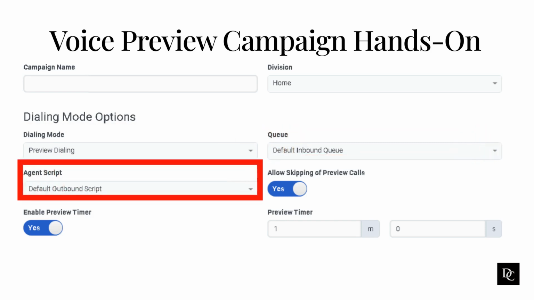Select a script from the agent script list. To see case-sensitive matching selections, type all or part of the script name. To accept a matched item, select it from the list.